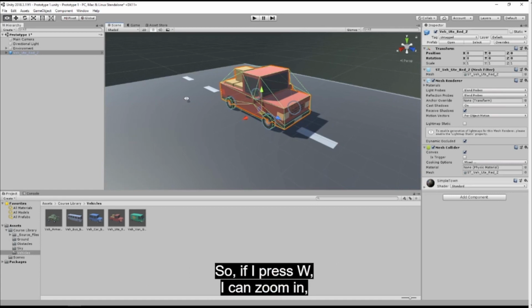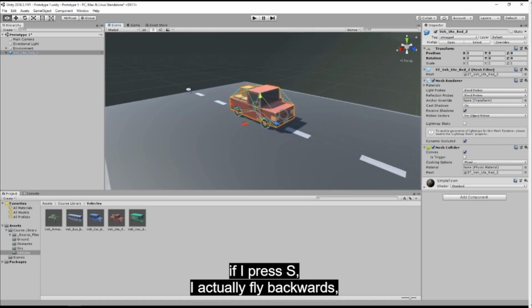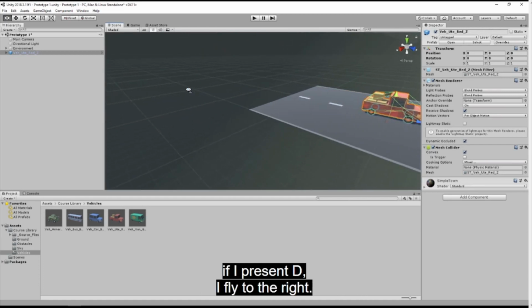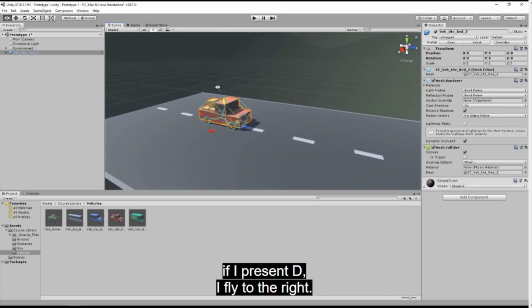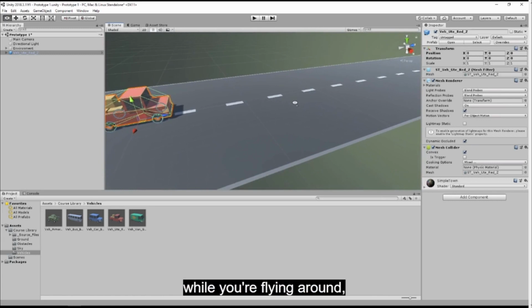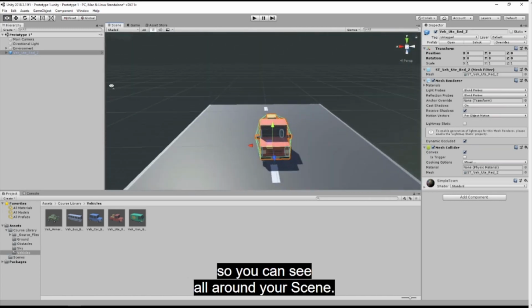So if I press W, I can zoom in. If I press S, I actually fly backwards. If I press A, I fly to the left. If I press D, I fly to the right. So you can use all of these in tandem, and you can actually move your mouse while you're flying around, so you can see all around your scene.